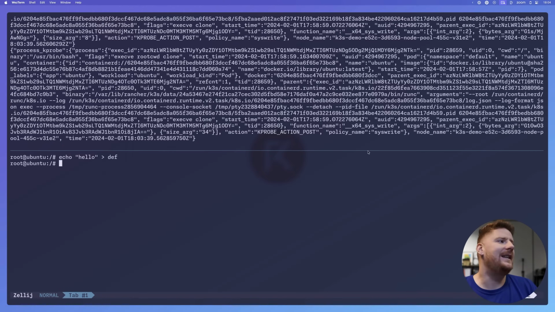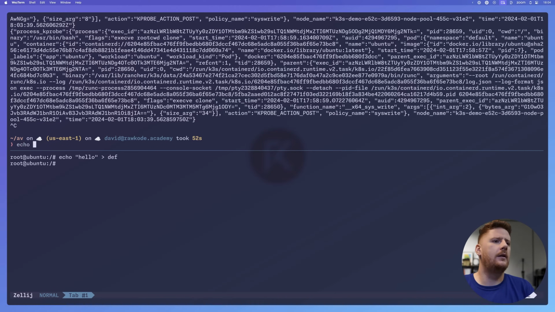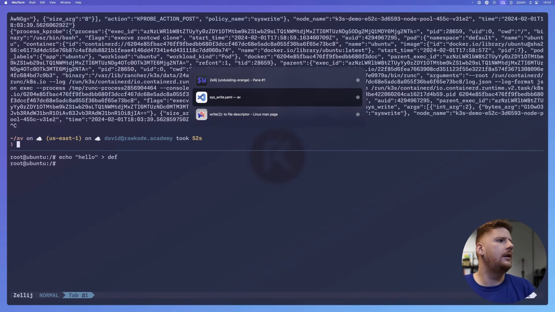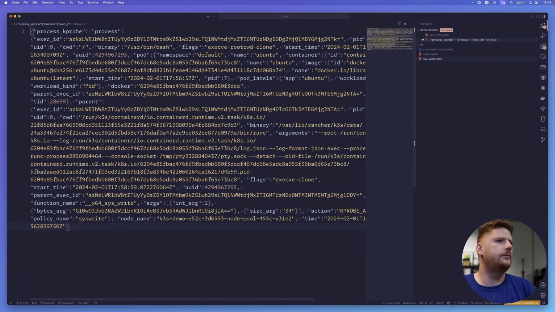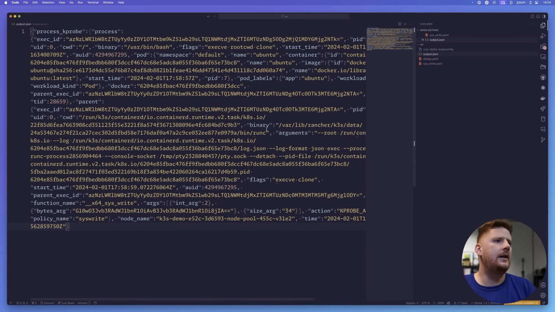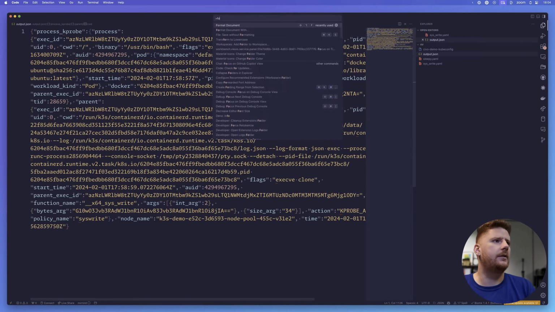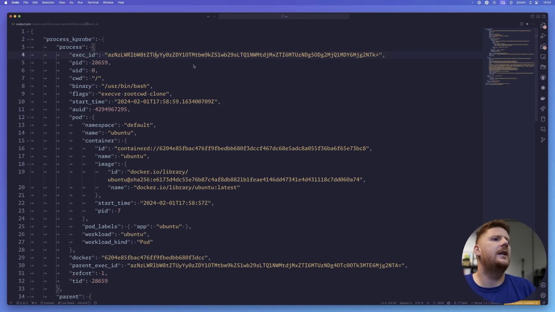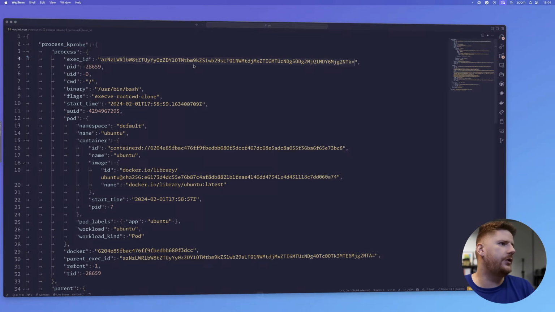What we can see, and why don't we just grab one of these and throw it into a buffer. And we'll save this as output.json and let VS Code do some formatting. So we can see here that we have some sort of exec ID. Now this looks like a base64 encoded string.